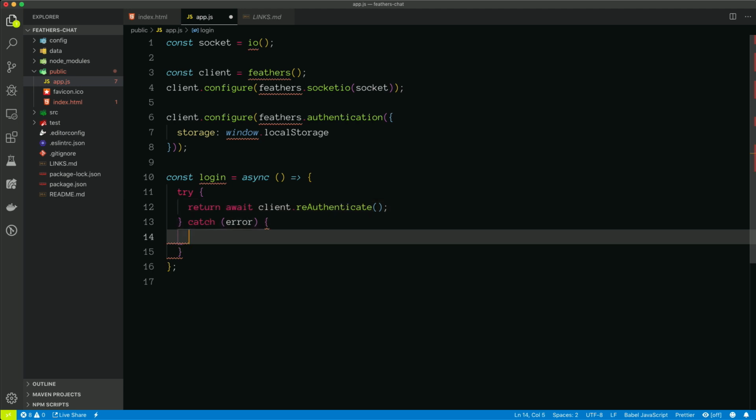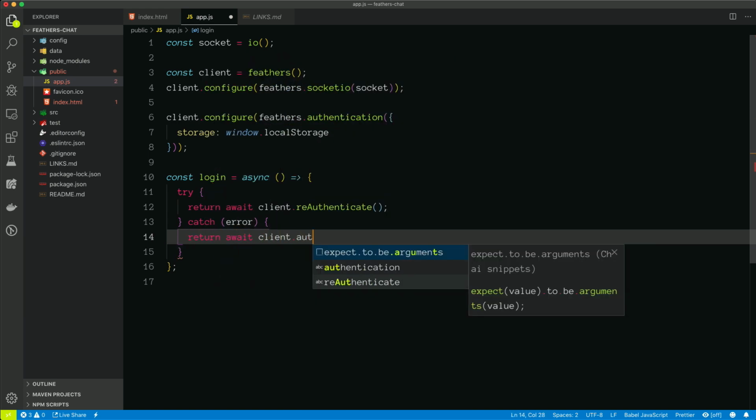If that fails, then that means there wasn't a token in the browser, so now we can actually try to log them in. And for now, I'm just going to hard code my information, but in a future video, we'll actually build the client-side form where a user can enter in their username and password. But for now, we'll just do client.authenticate.